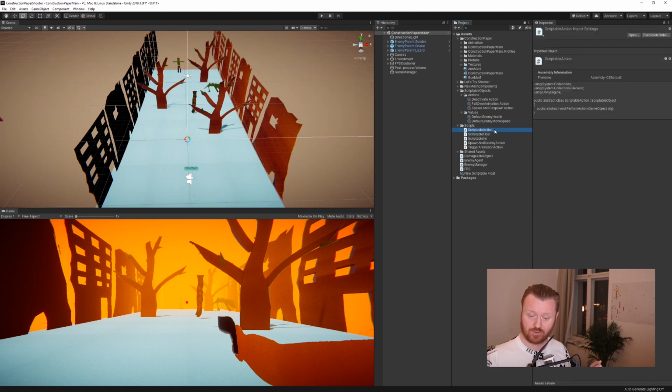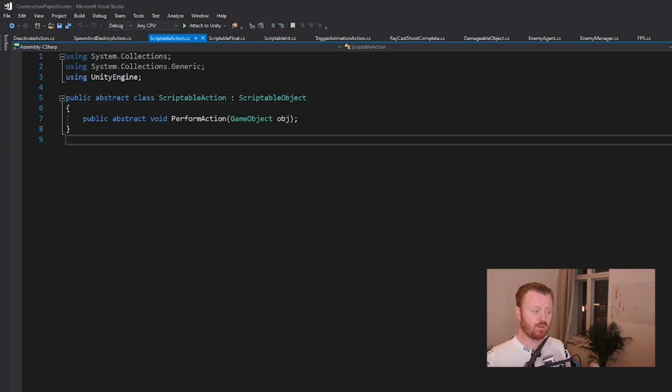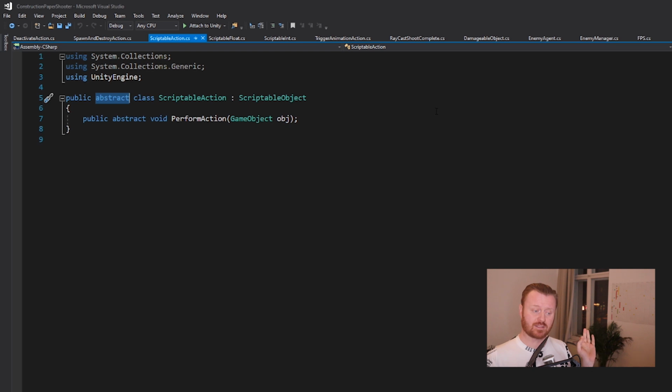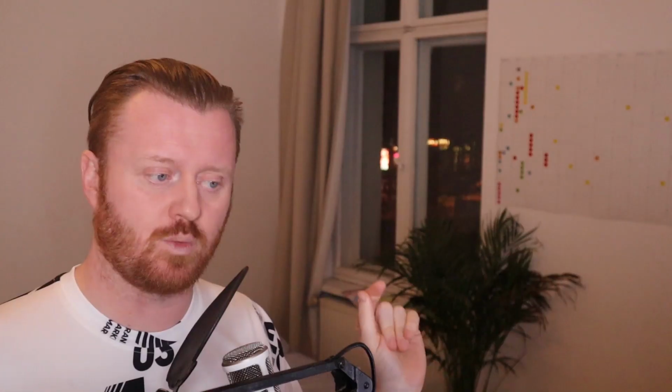So here's the script for that. Again, really simple, it inherits from scriptable object, but importantly, this is an abstract class, right? What this means is that it has an incomplete implementation that's going to be overridden by classes that derive from it. But basically what we need to know is that this means we can have an abstract function which is not implemented.